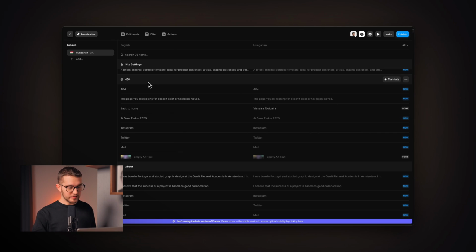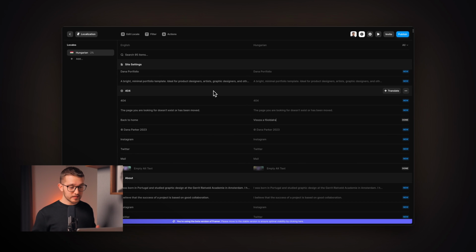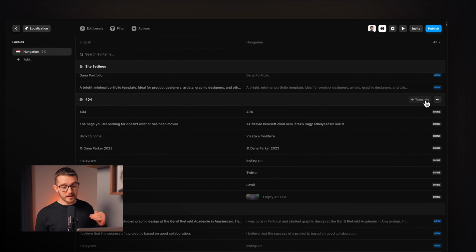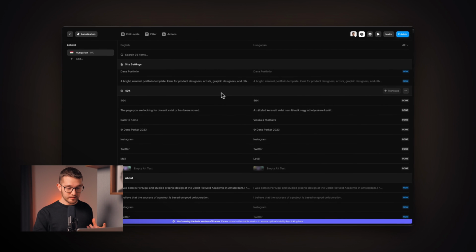But I know that you're lazy and I'm lazy as well, and we don't want to translate each text layer one by one. That's where we can use the help of our little friend, AI. What I'm gonna do is I'm gonna hover this 404 row. This basically represents the 404 page on our website. And we see this little translate button here, which will basically translate every single text layer within this page.